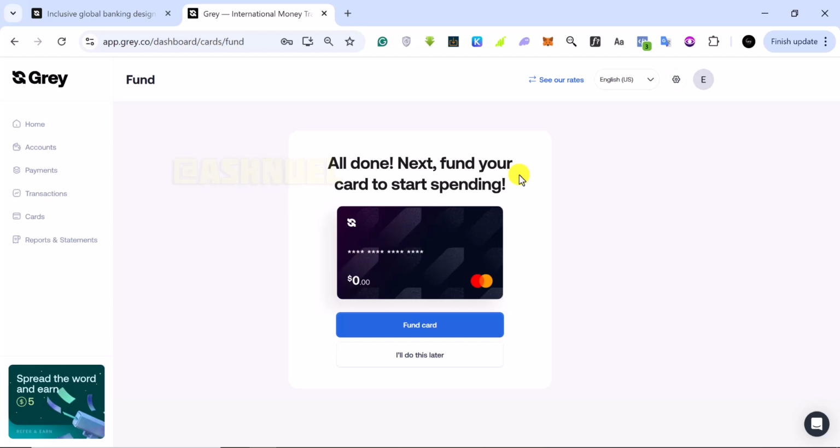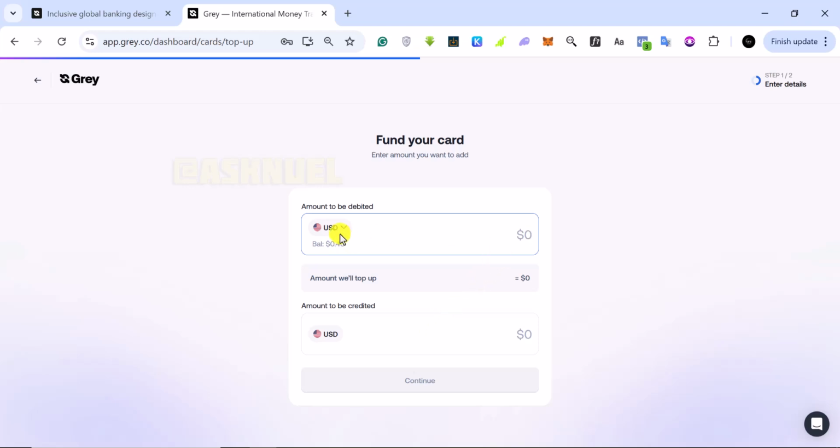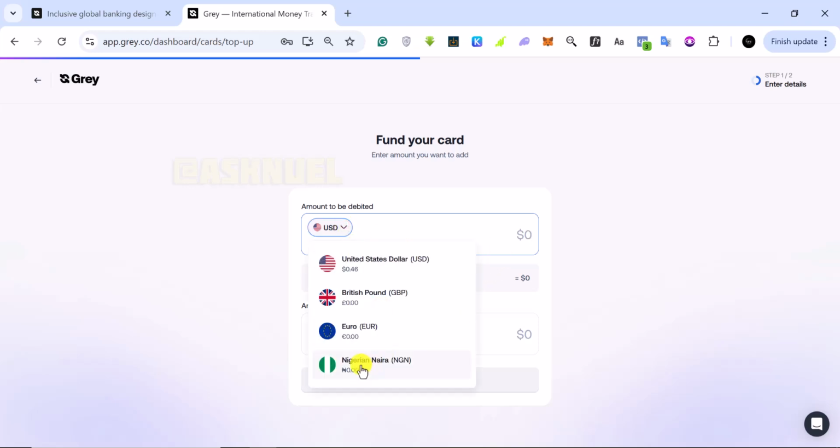So this is basically how you can create your card on gray.co. So now let's talk about funding the card. Again, to fund the card, you do the same thing. You can fund it with naira, you can fund it with any of the currencies here. So you are basically swapping it. All right. So currently I do not have enough money, so I'm just going to go and send money to my naira bank account, and in the next video I'm going to try to actually use this card to make a payment to see if it is going to work for what I actually need it for.